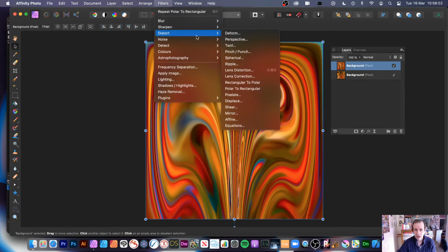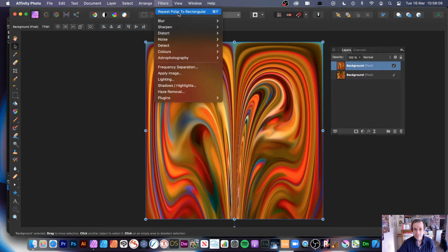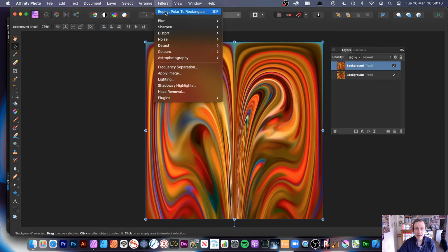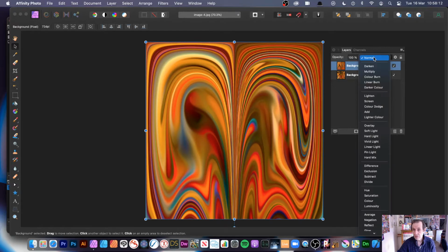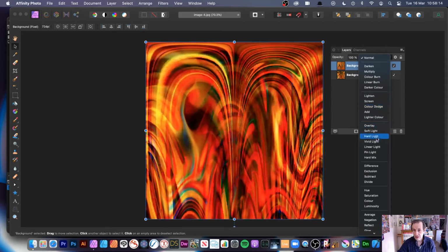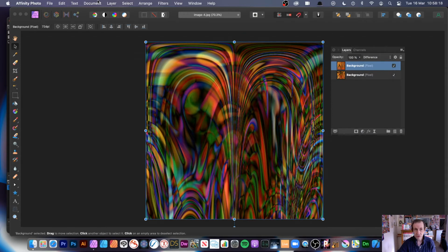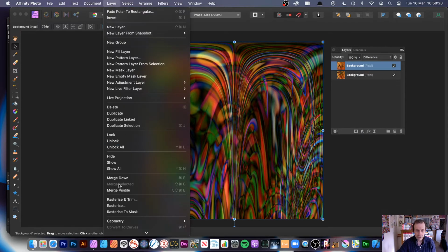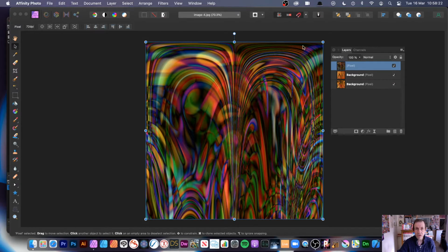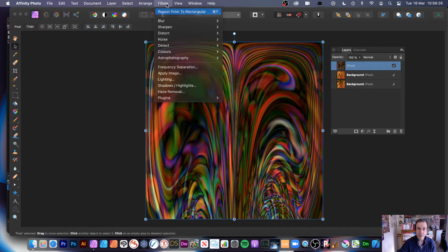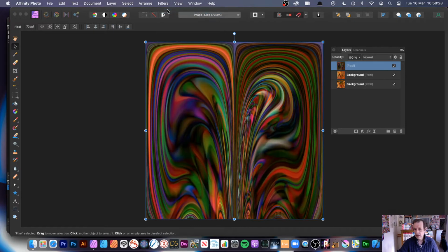So you can always go to Filter and Mirror, say, and then go back to Repeat Polar again, or the Distort and Polar. So just do that. And then once you've done that, of course, you can always go here to blending modes. You can go through Overlay, Difference, and so on, and then Layer and Merge Visible. So you can merge them all into one, and then of course repeat polar again. So you can end up creating some very extreme effects.